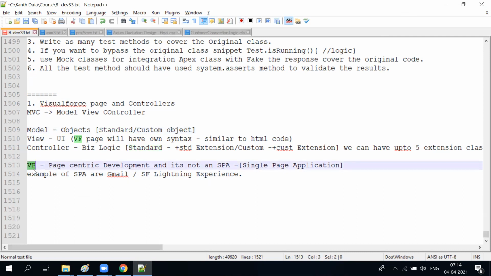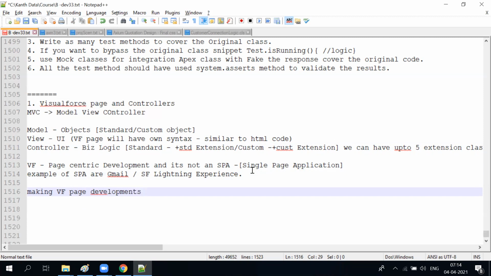Now, while talking about this, I said VF has a standard and a custom. We'll look into the real-time code and show you, then you will get it more. And of course, if you want to make a VF page an SPA, yes, you can do it, forcefully. Making VF page developments into an SPA is possible.